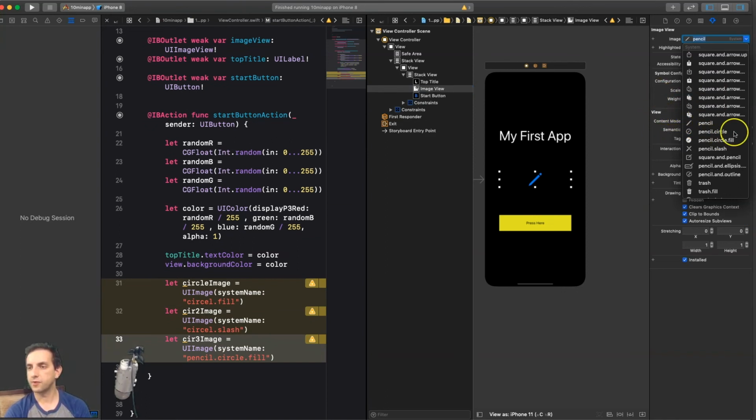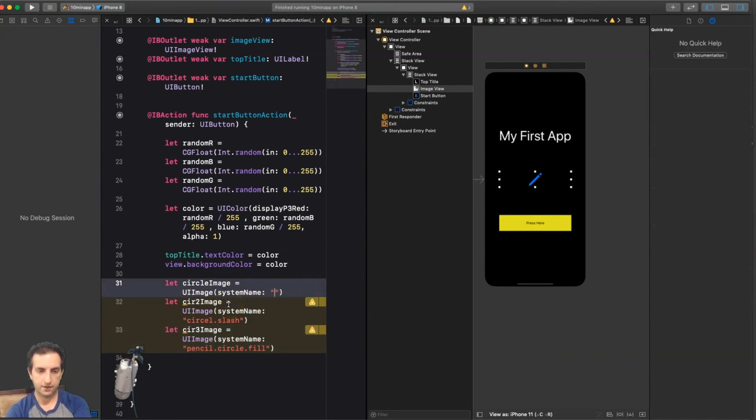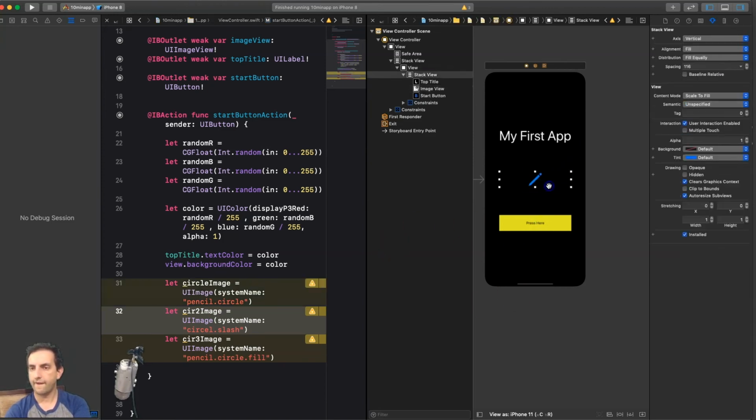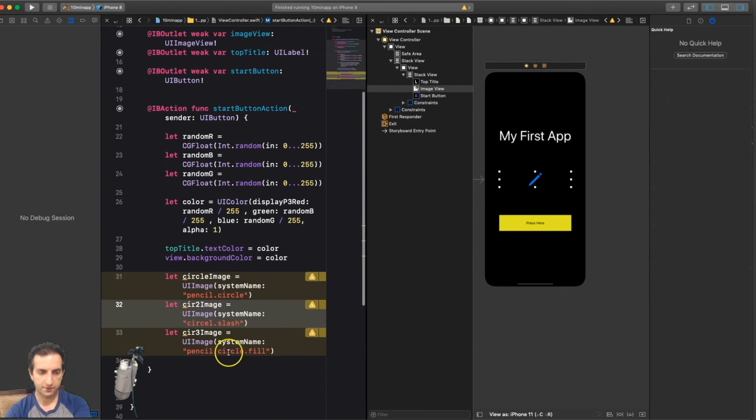So if I press down, I get pencil circle fill, pencil circle, pencil circle, and pencil circle fill, pencil circle fill, and then the other one was pencil circle, pencil slash. That's all it stands with: pencil circle fill, pencil circle, and pencil circle, pencil slash.